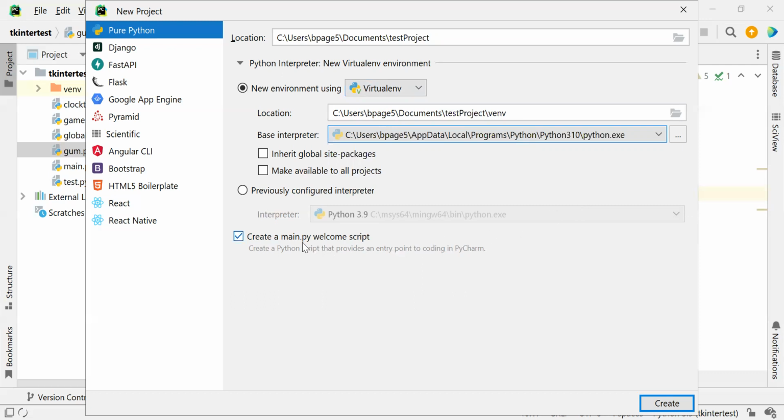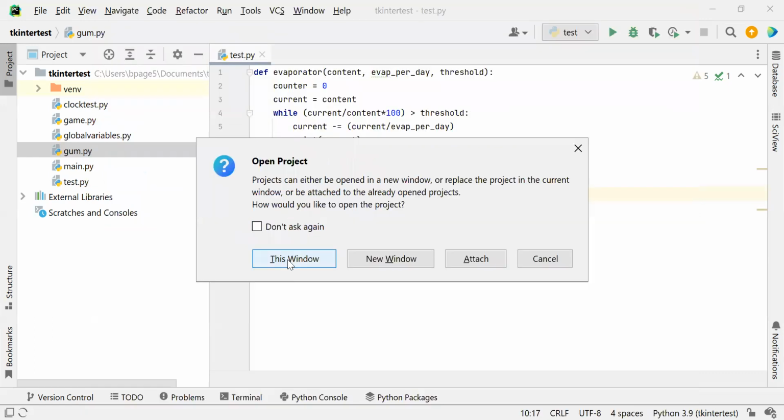You don't need to create a main.py welcome script, though in the past in this term, we have run into a lot of problems with not having it. But the main thing you need to know is that you don't necessarily need this. This is mostly just a way to set up an initial state for your project. I'm just going to press create, and we'll take a look at what we've got. If you're opening up a new project, you can open it in this window or in a new window. I'm going to open it in this window.